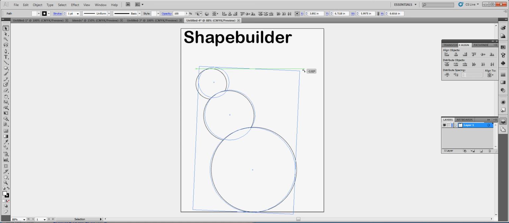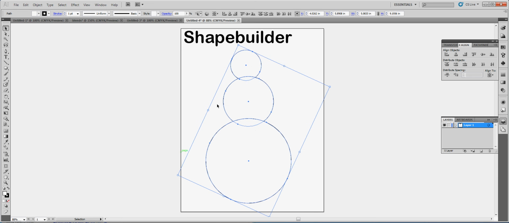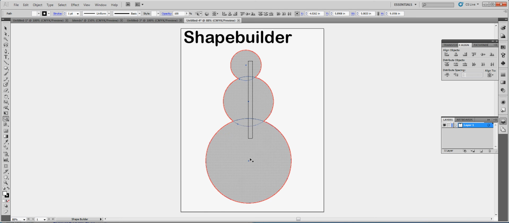It's really, really easy. All you have to do is make sure they're all selected, then go to the Shape Builder tool, click it, select, and drag down. Now you can see this selection area. That's pretty important. You want to make sure that you're only selecting what you want, then you just release. There you go. You can see that they're all one piece, and the outline reflects that. You can see that this outline goes around each one.